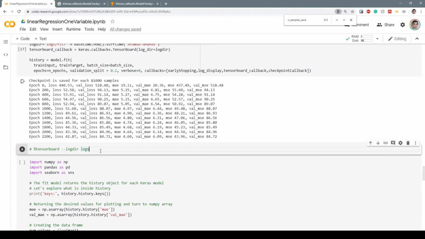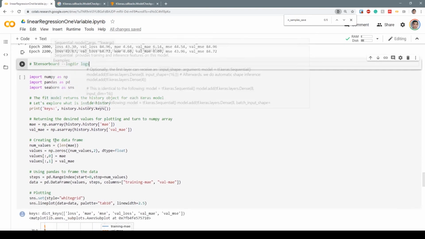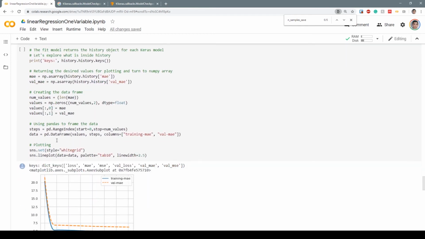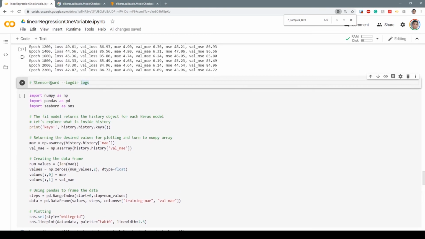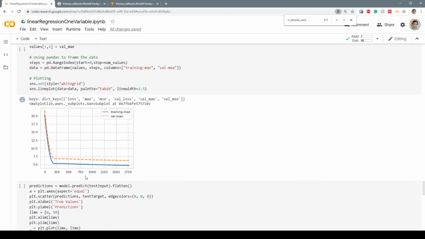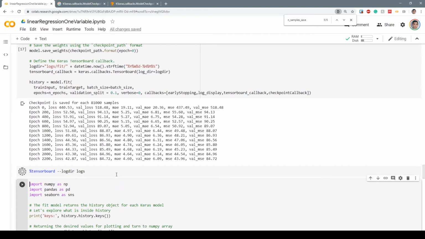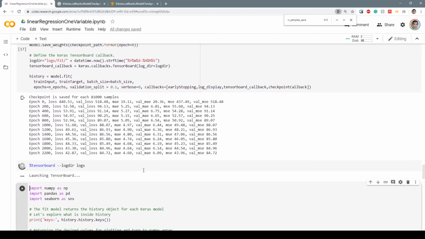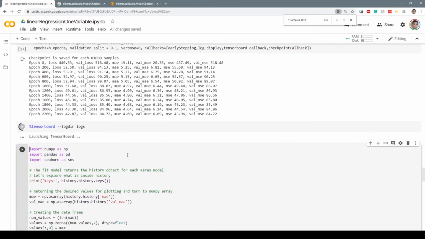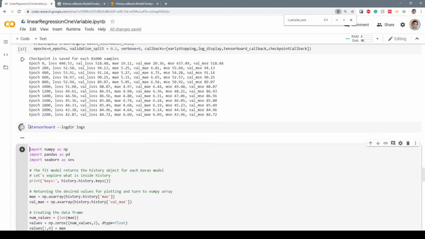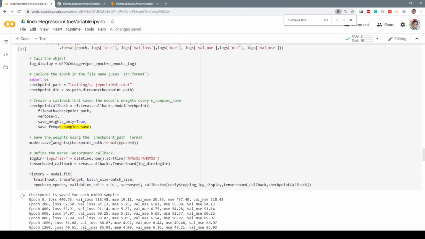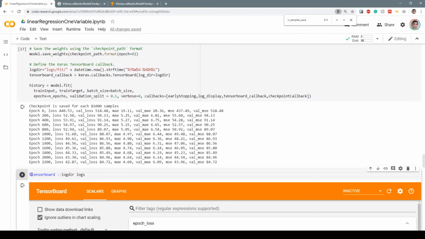Let's go ahead and use the TensorFlow log dir here. I just commented that out; you can uncomment it to show that. Let's see what it shows us. We're launching TensorBoard here, just running it. We can simply comment it out again.